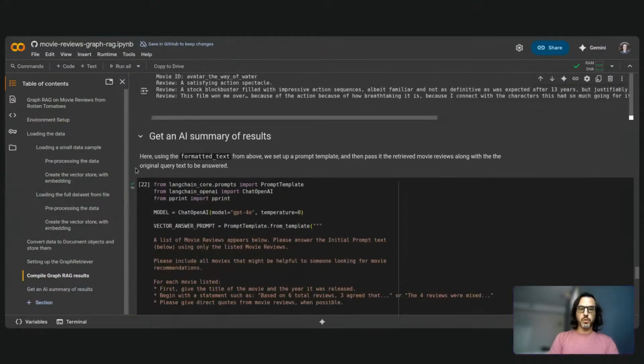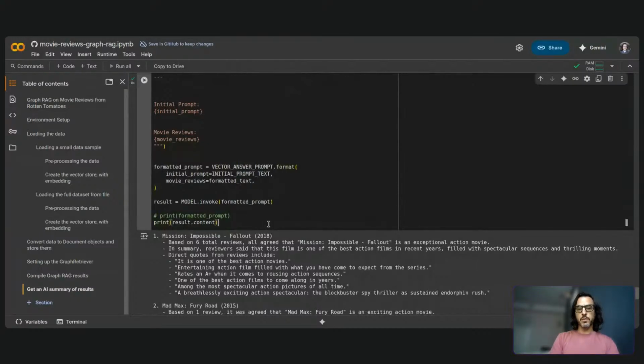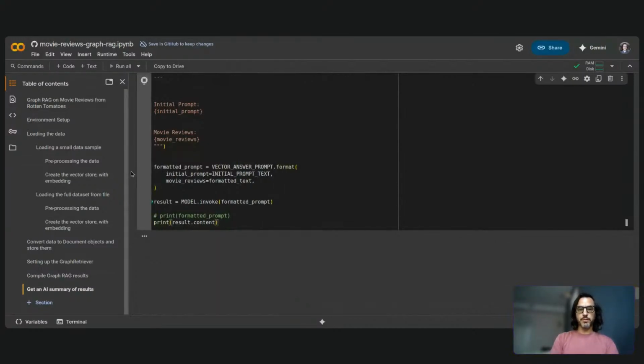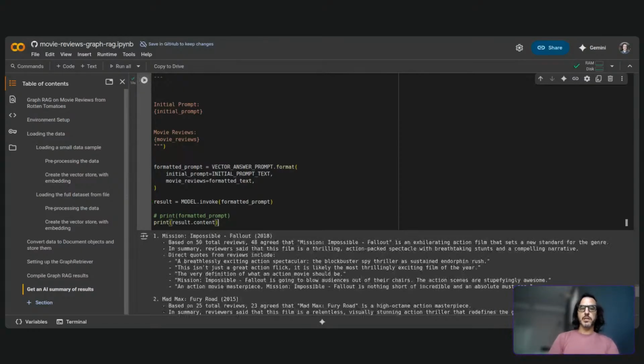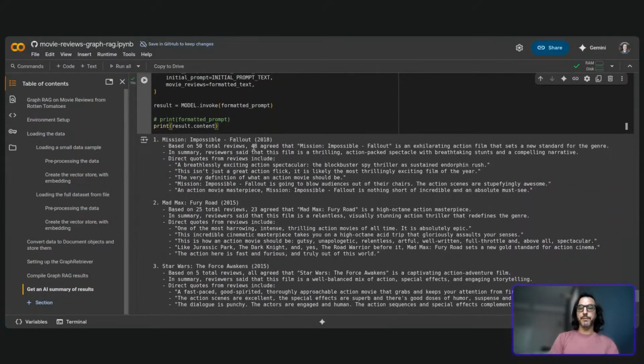Once we pass all of that information through the same prompt and say, okay, now let us know what you think of these reviews, and generate that and send it out through the LLM at OpenAI, we're going to get back more recommendations based on more reviews. And it's essentially all of the reviews, not just the positive ones. If somebody says the opposite or something else, so now we have 50 total reviews, but 48 agreed Mission Impossible is exciting. And here it's 23 out of 25 reviews said Mad Max Fury Road.